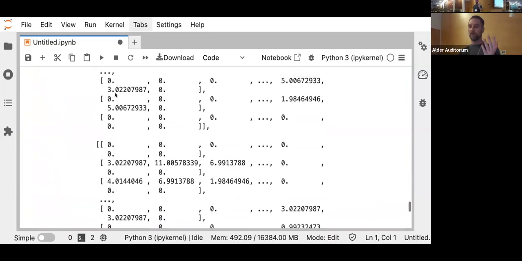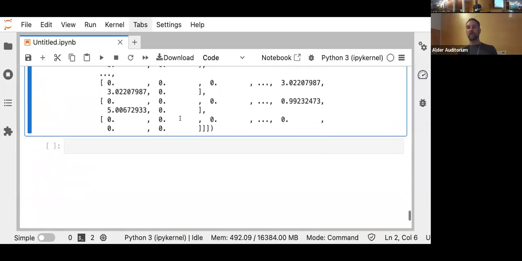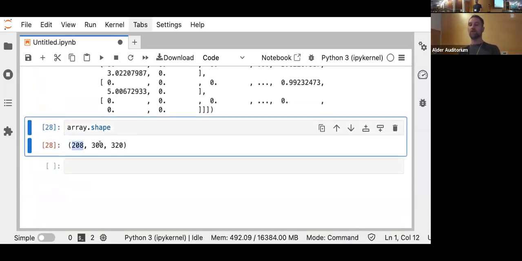Okay, so let's query this data a little bit. First of all, you notice there's a bunch of ellipses in here, basically saying I'm not going to print this whole array, it's too big. So it'd be nice if we could tell what the dimensions of the array actually are. We can do that with the array.shape field. Every NumPy array has a shape, and the shape is just rows, columns, slices.